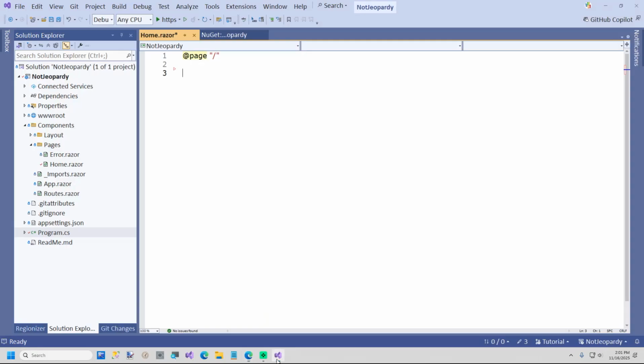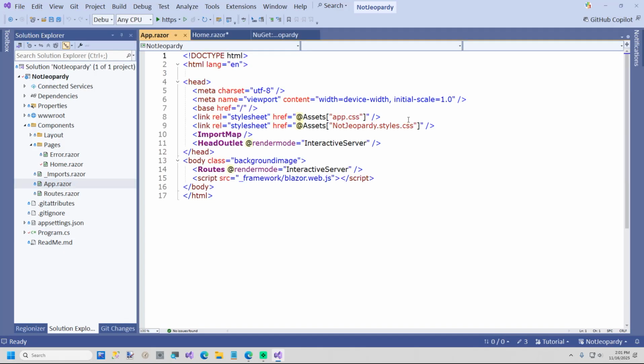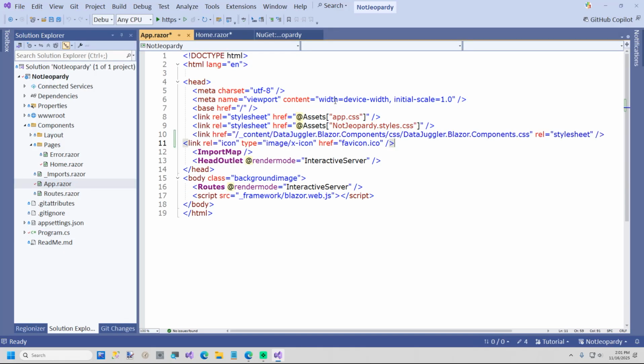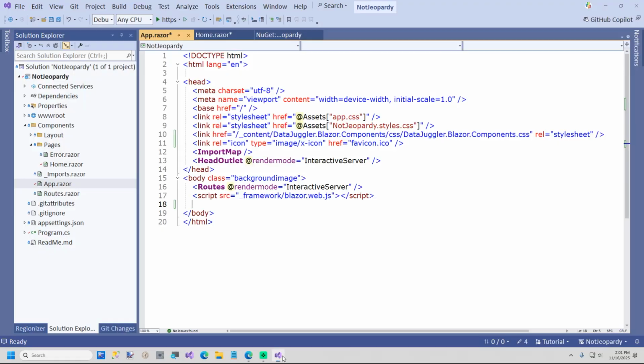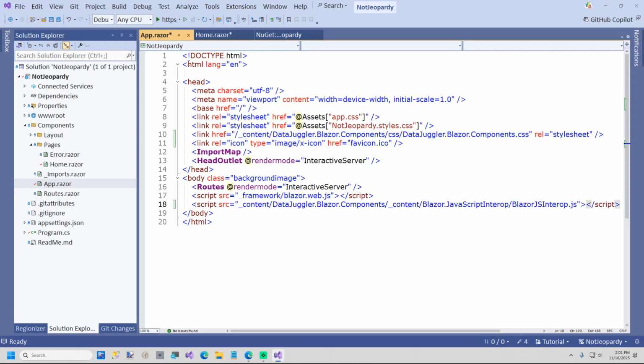So back over here in our project, I'm going to go to App.razor, and right above import map, and that should format all by itself. And then right here, I'm going to add our JavaScript reference. So go back to this. Okay, and we can go.